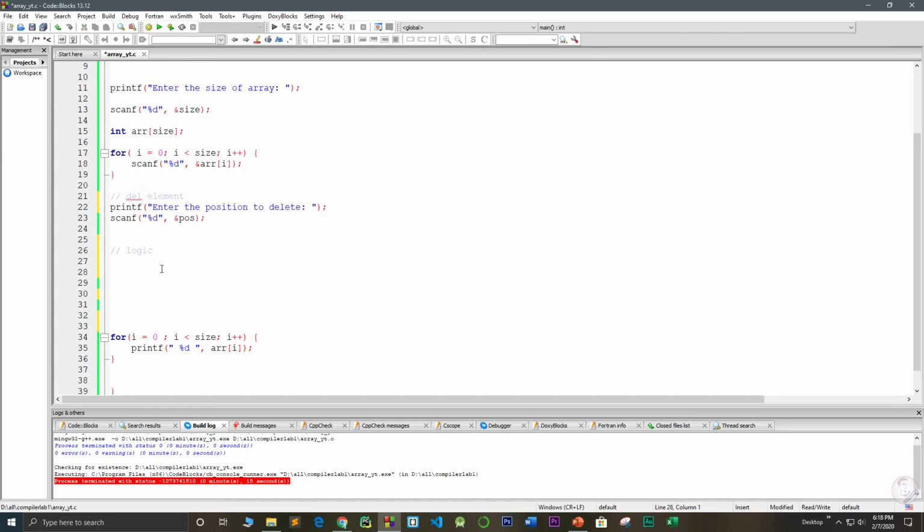Our main logic would be for I is equals to position minus 1, I less than size minus 1, and I plus plus. It means that we are going from I is equals to position minus 1. Suppose the position is 2, so it will start from 1 position and it will go up to size minus 1. Suppose our size is 10, it will go up to 9, and up to that it will increment 1 by 1.